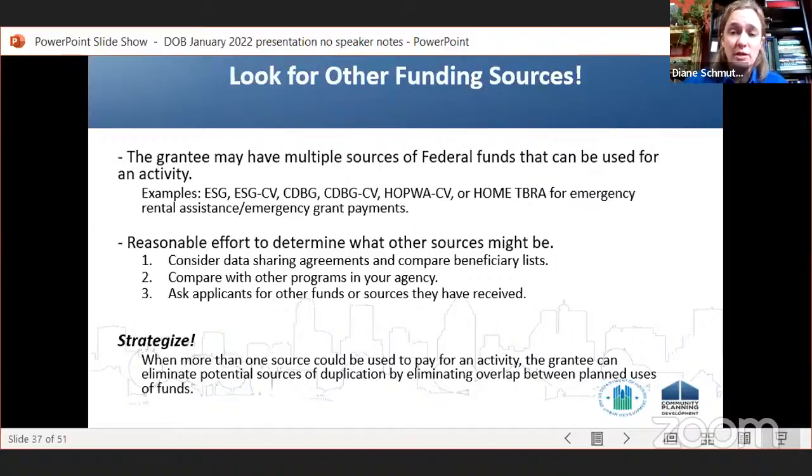Be a little bit more engaged with this. Use data sharing agreements and compare beneficiary lists with other programs that are operating and funding similar activities for similar purposes. You can compare with other programs just within your own agency. And you can also ask applicants for other funds or sources they've received. And we talked about that with the intake form.